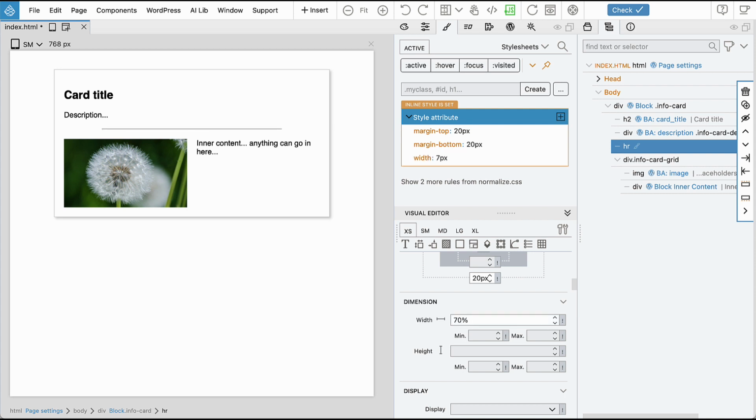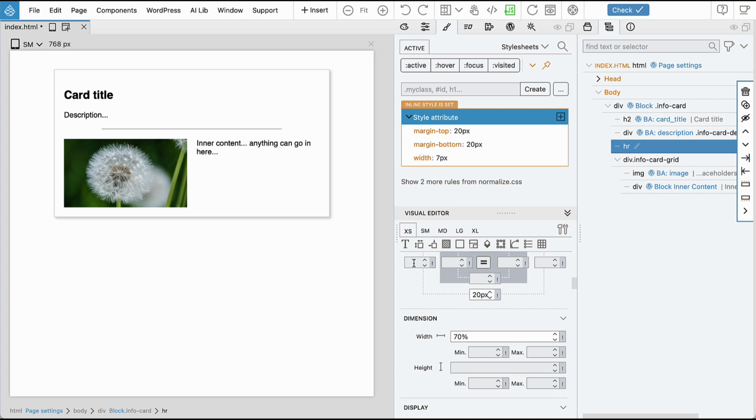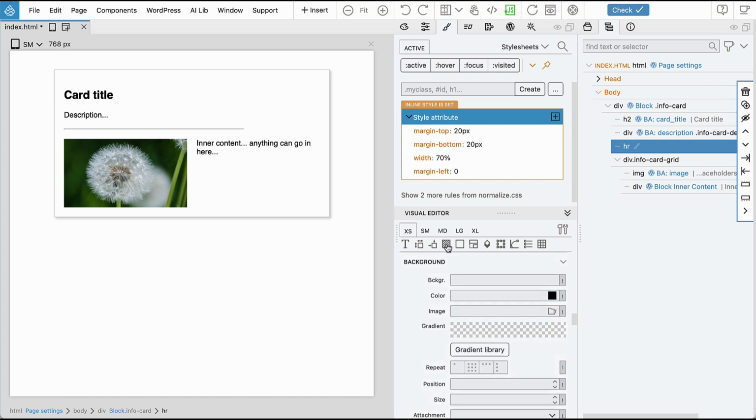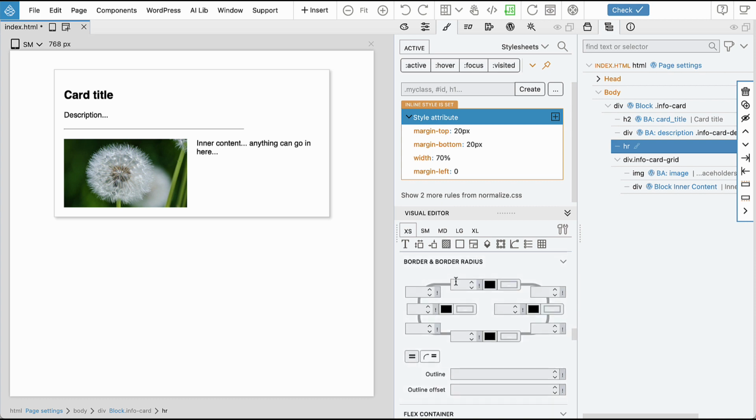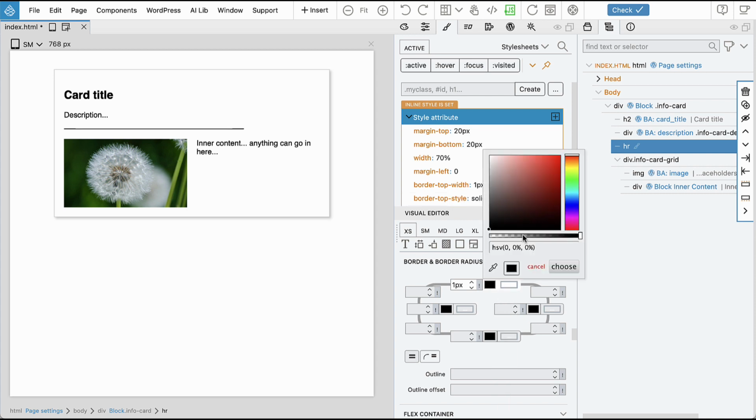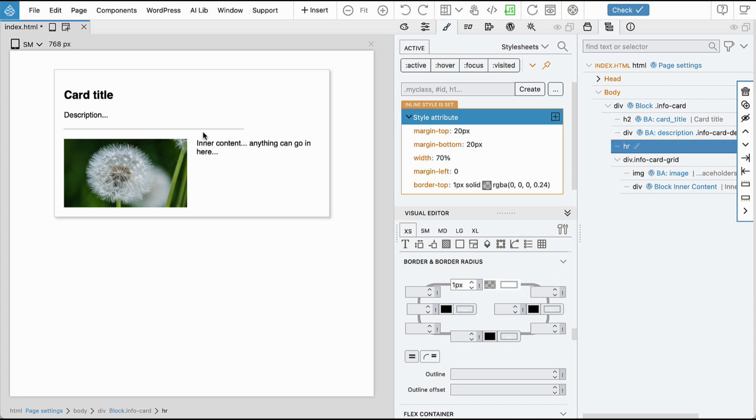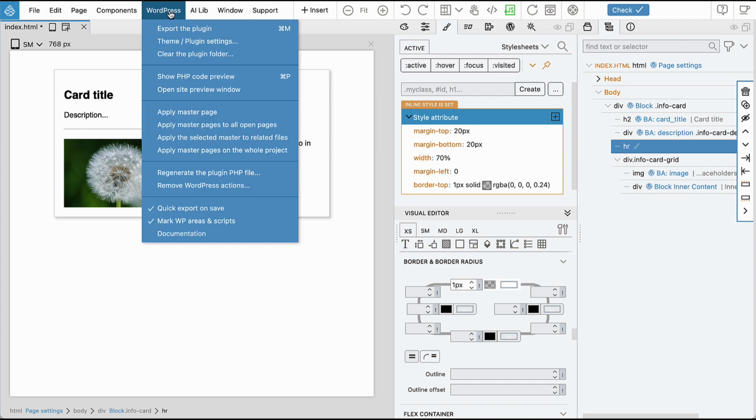Let's make the width 70%. This will give our block a nice balanced look. And we'll set the margin left to 0. Also, let's set the top border to 1px for a clean, sharp look. And there it is, our nice divider. It looks great, but what happens to our blocks?